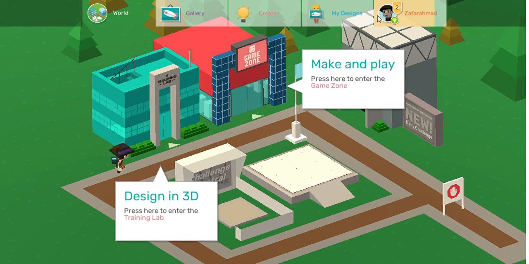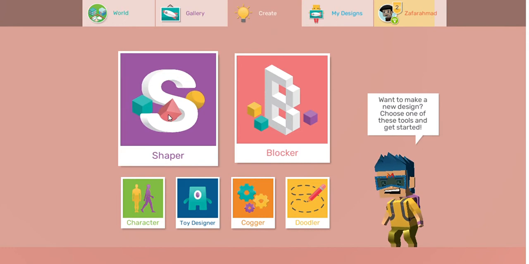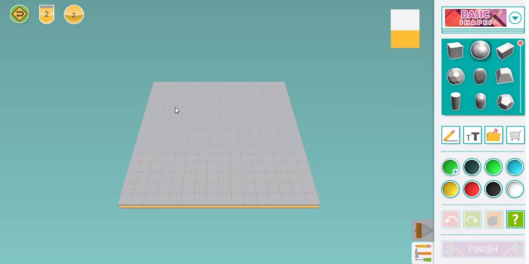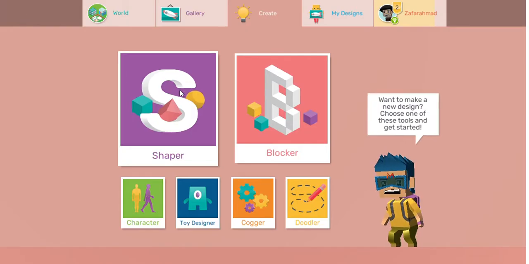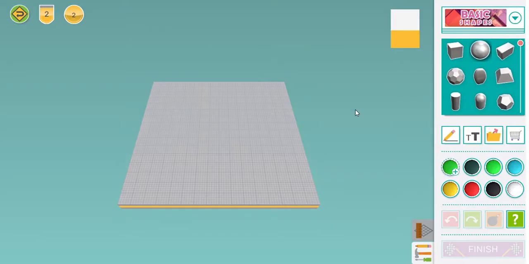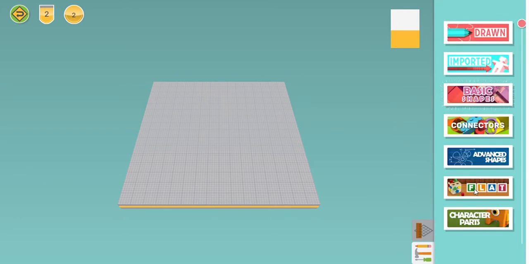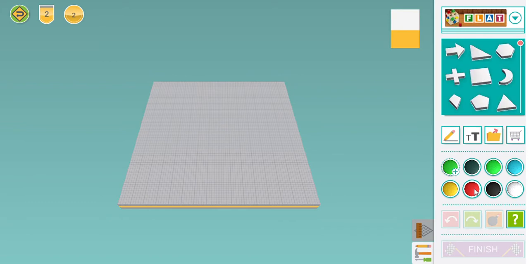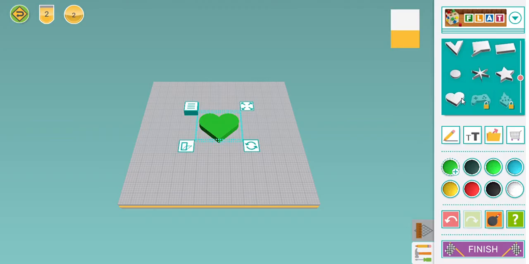Okay, here we will learn how to use Makers Empire and how to make a design in Makers Empire. So first of all, open Makers Empire and go to Shaper mode. In Shaper, go here and select flat, and after selecting flat I have to select heart shape.